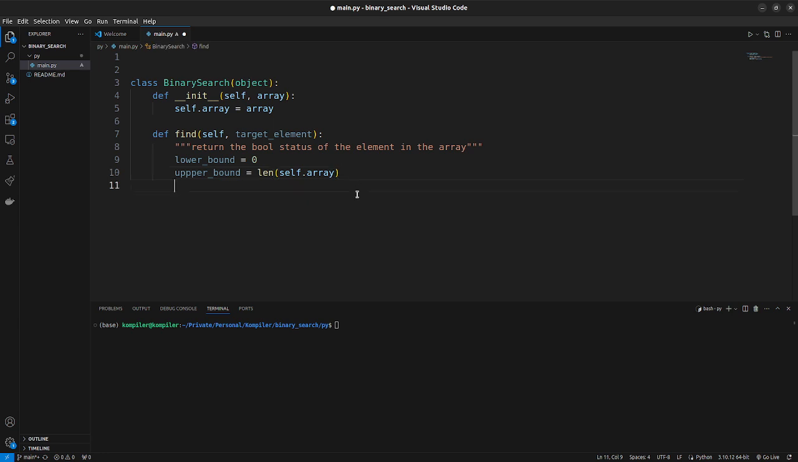Yeah, and from here we are going to see that while the lower bound is less than the upper bound, we are going to define the middle bound. Actually, the middle bound is also the index position of the most middle element in the array, right? I'm calling it a bound, but it doesn't sound right. It should be the middle index, right?